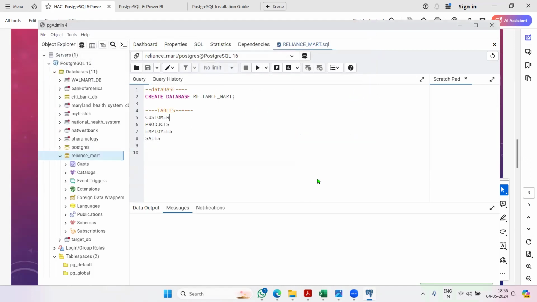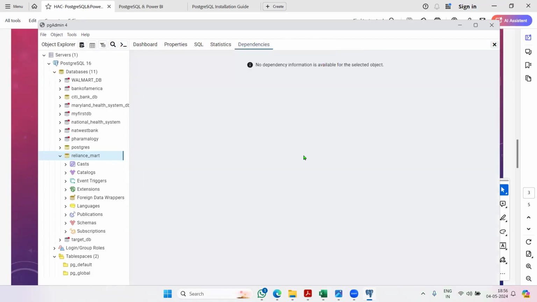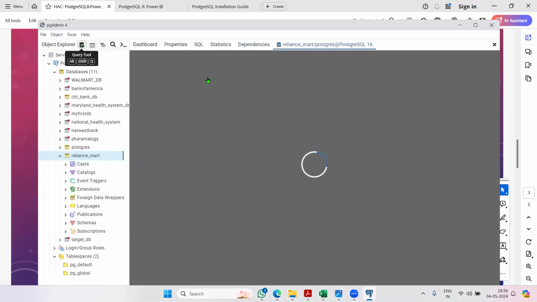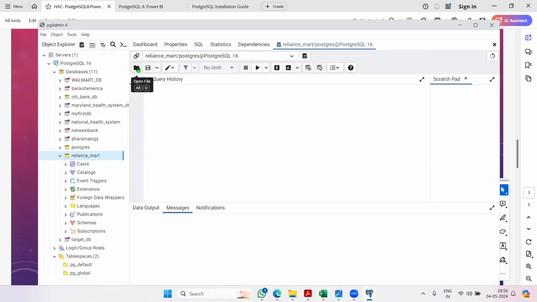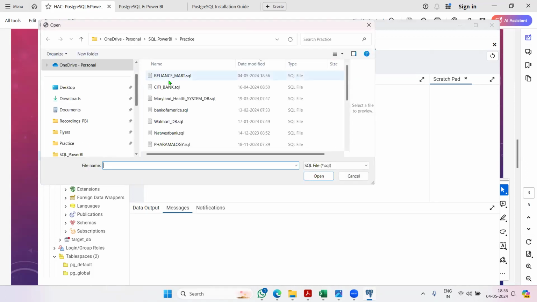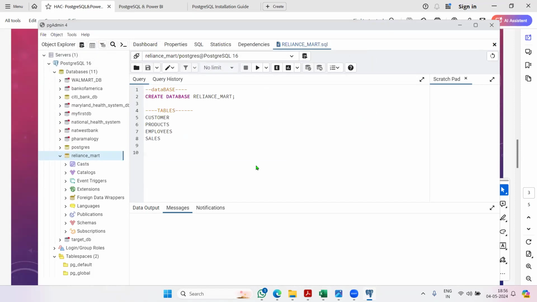Save. Now this file every time. So I can close it now, and I can open it with open file, Reliance Smart. Now we are going to continue our classes by opening this file and adding further here. Okay, are you clear with how to create a database?